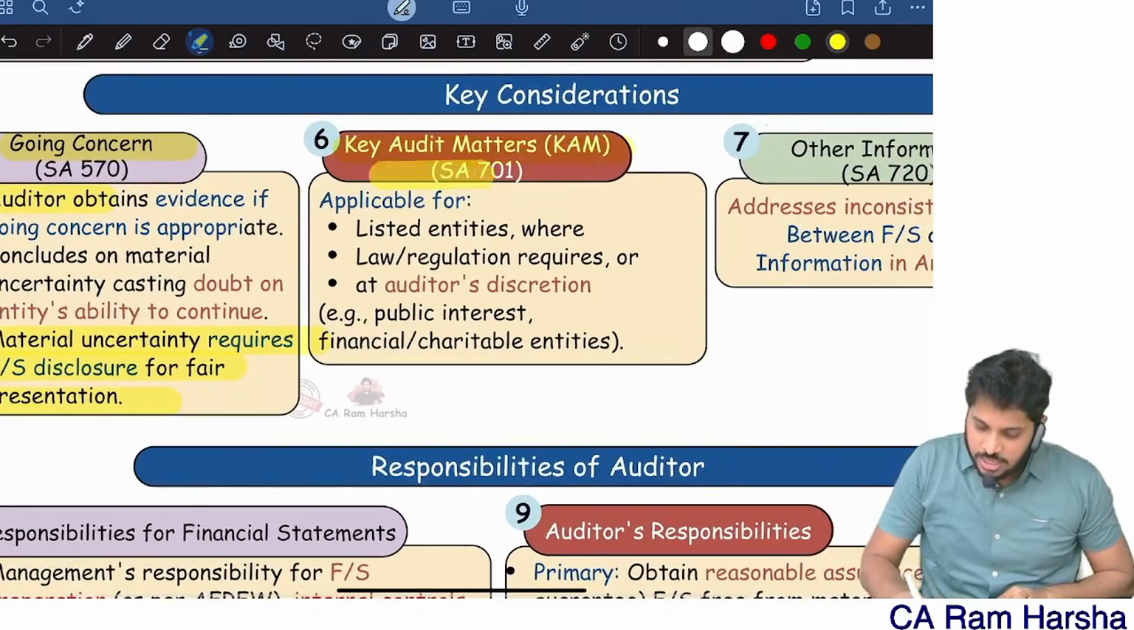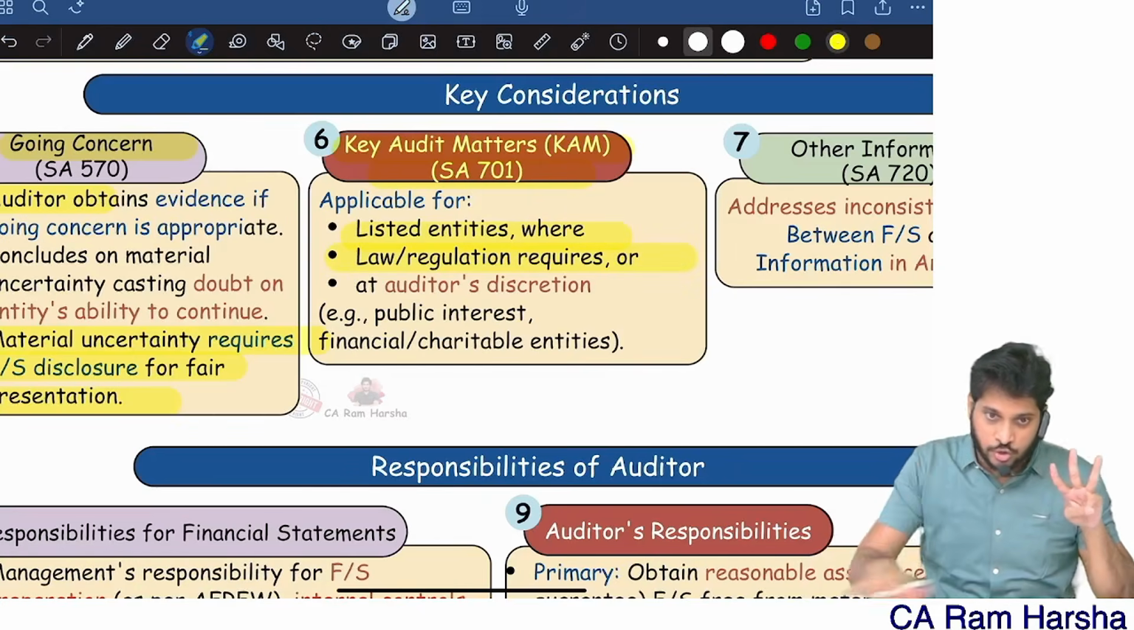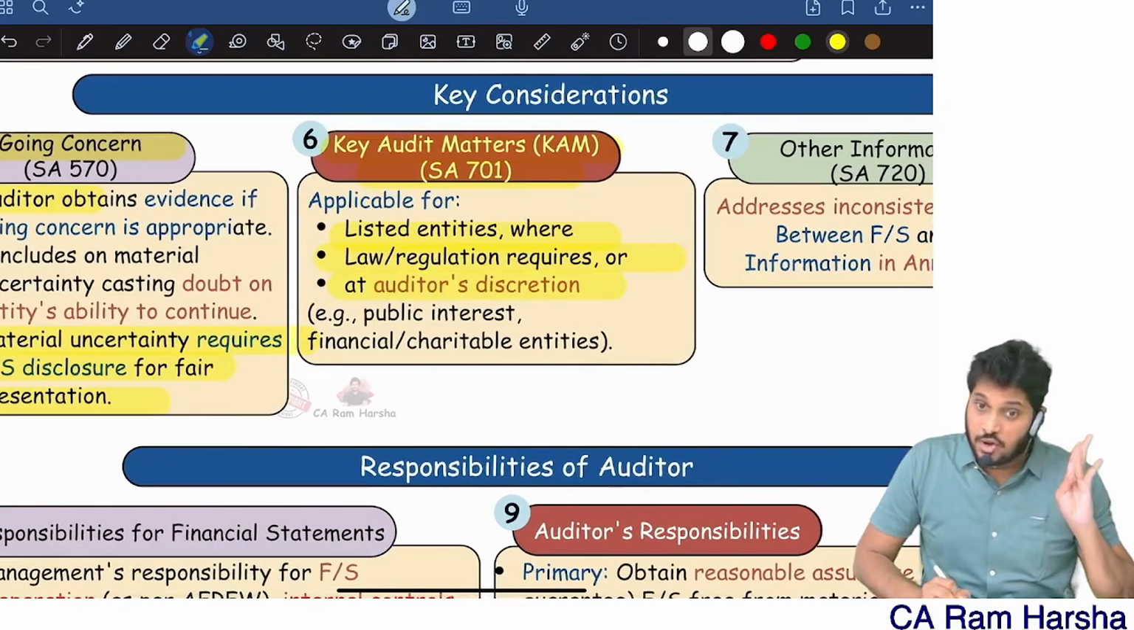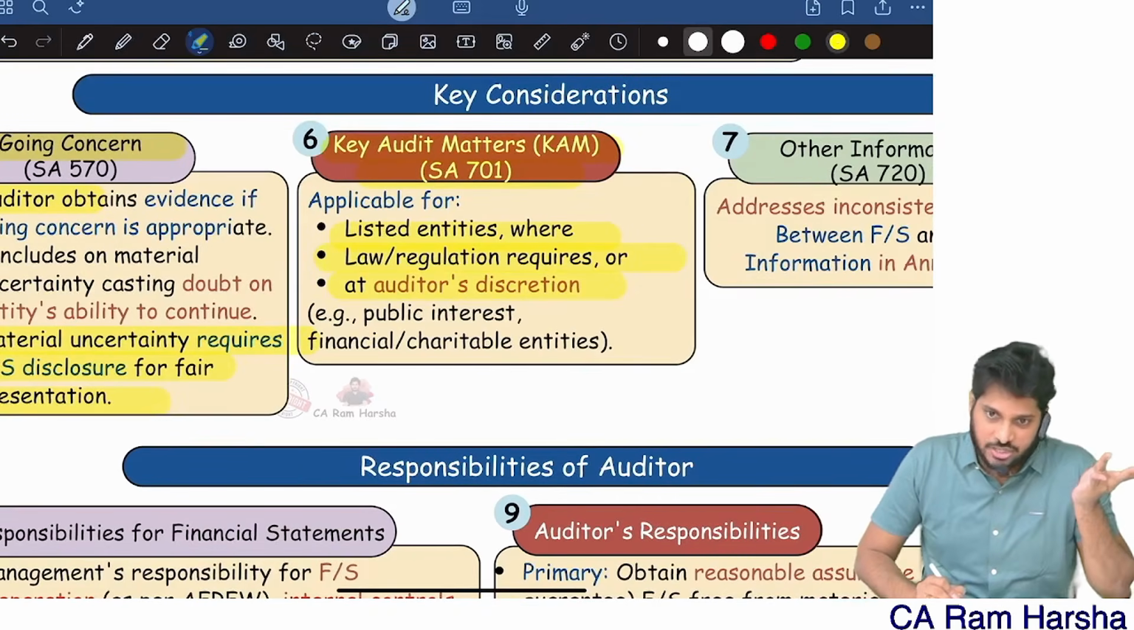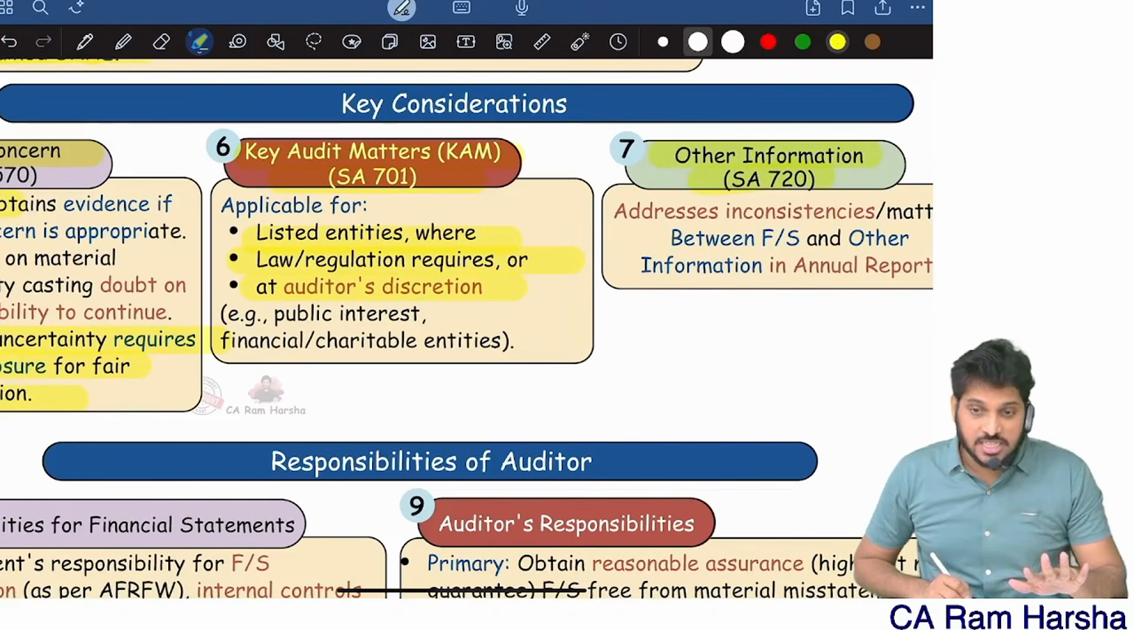Next, the key audit matter para also will come. When? In the following three cases it will come. For listed entities, it is mandatory. Or if there is a requirement in law or regulation. In India, there is no law or regulation where it says key audit matter is mandatory. If the auditor feels, then also he can include key audit matter in public interest. That's the auditor's choice. Then other information: we do not have it in CA Inter, the 720 standard. At CA Final, we have the 720 standard.